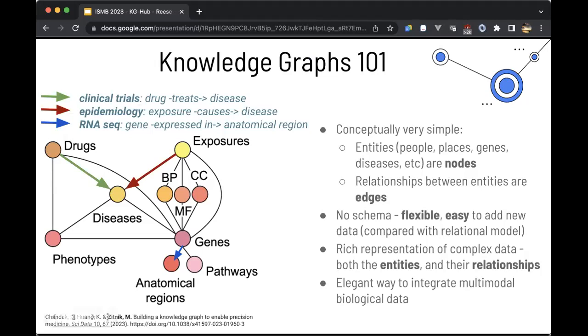So for example, here is a paper from the Zitnik lab, where they've integrated a lot of biological data from a lot of different sources. So the green arrow represents data you might get from a clinical trial, drug treats disease. The red line would represent maybe epidemiological data. This exposure causes this disease. The blue line might represent data that you will get from RNA-seq. So this gene is expressed in this anatomical region. So this is a really elegant way of combining data from a lot of different domains in biology.